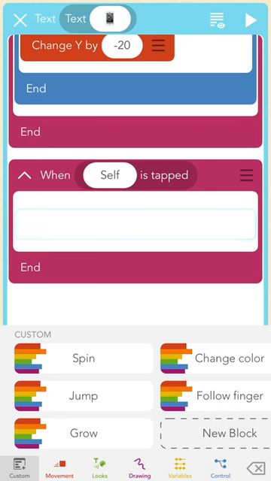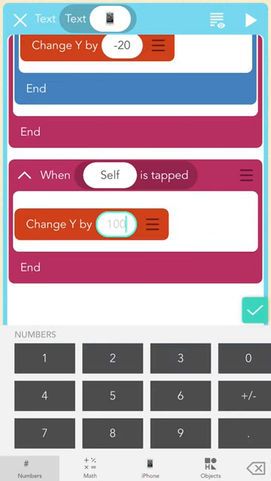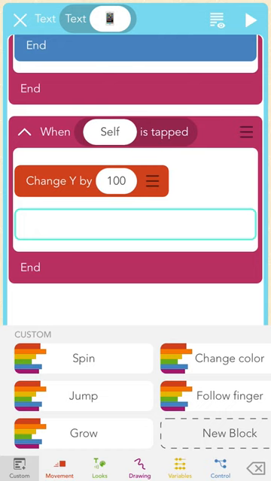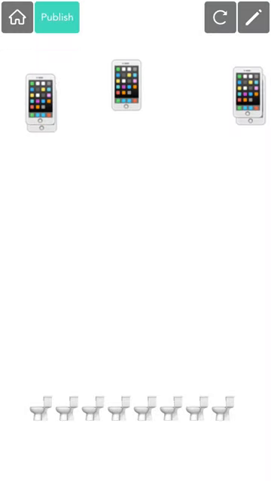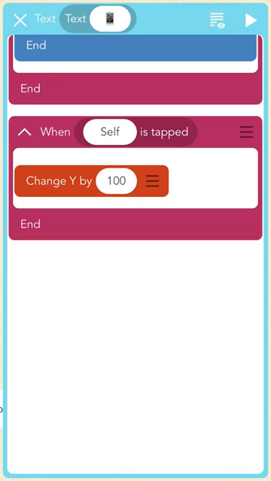I'll find the red change Y by block and tap on it to add it to my code. Moving up is the opposite of down, so I want to set this number to something positive. I'll type 100. And let me check and see how it looks. It works! Great! Now pause here and add this all to your code and test to see if your code works. Notice how the when is tapped rule works for all the phones.